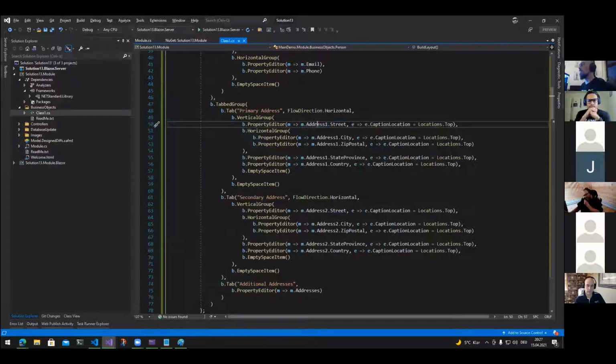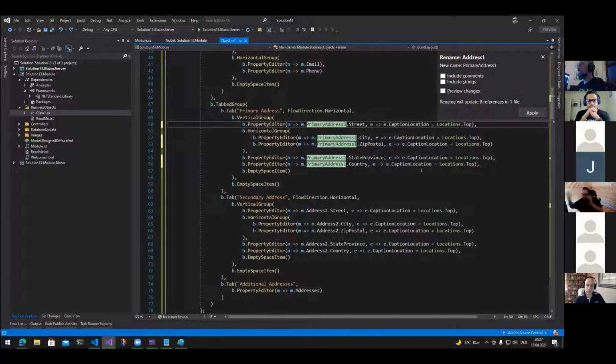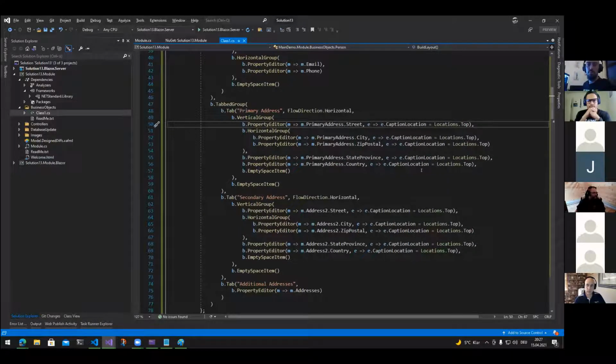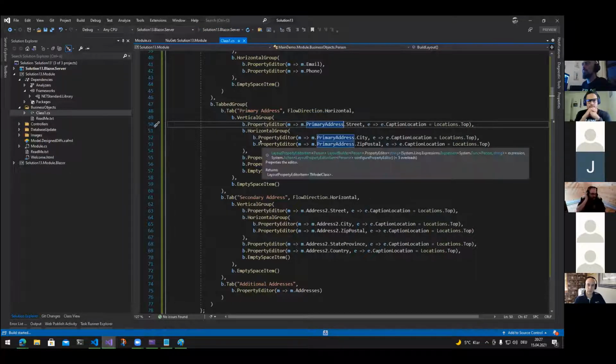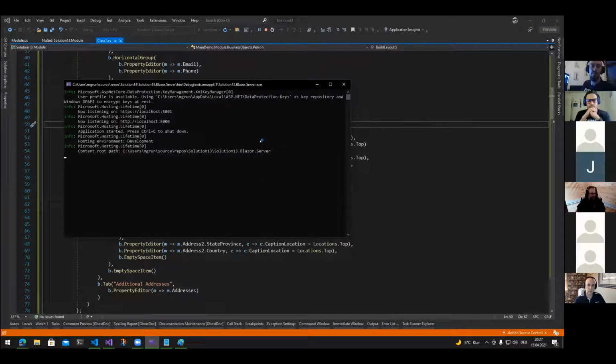So if I say, okay, that isn't address 1, or this is primary address, I can do that, and your layout still works. It doesn't break your stuff, especially if you have a lot of nesting. Or sometimes you have a lot of nesting.